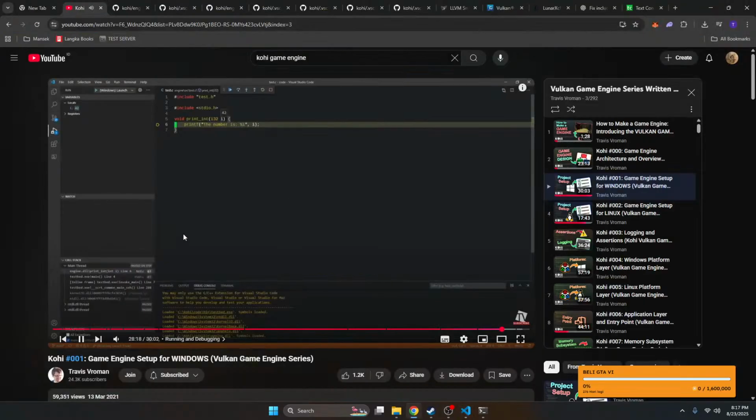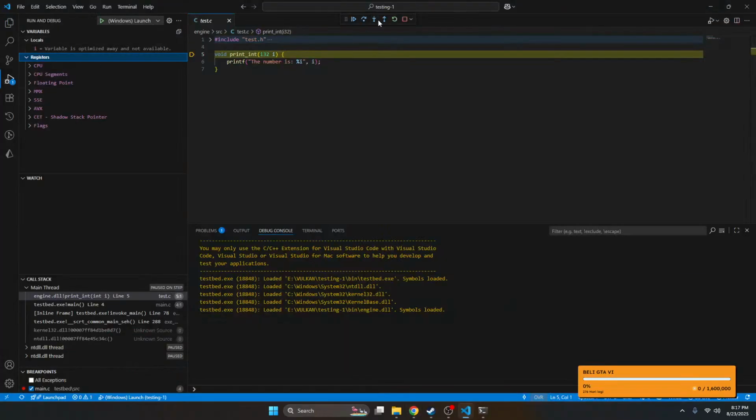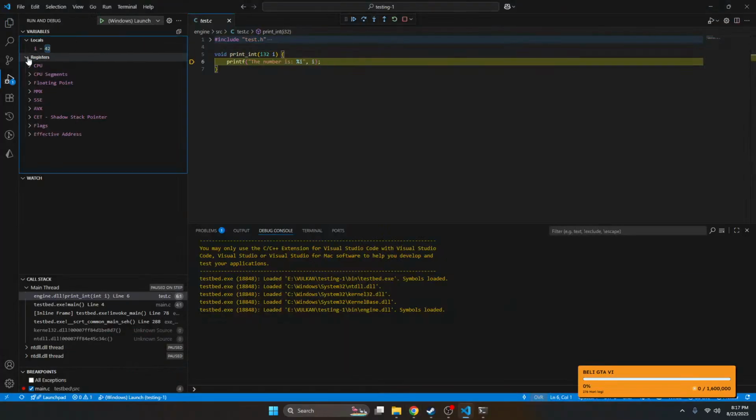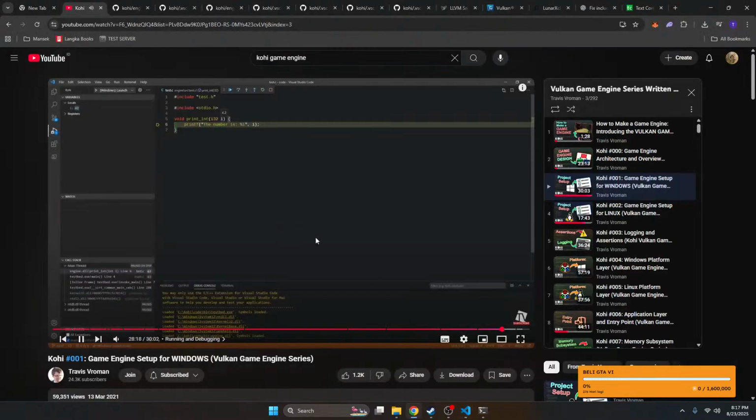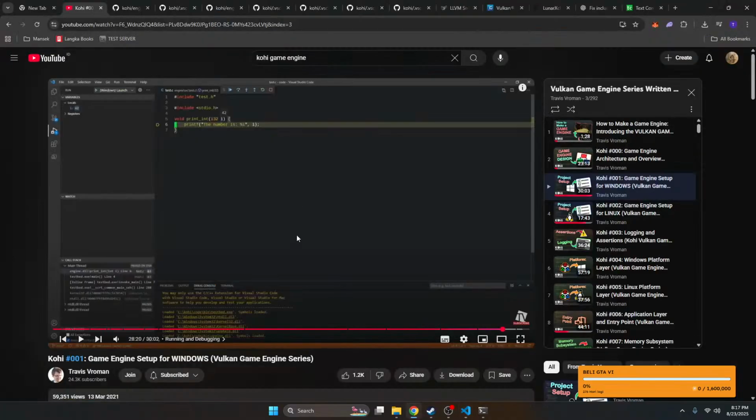We step into the function that is present in our DLL. We hover over i, and we see that it is in fact 42, which is what we passed from our executable. Next is our printf, which is a function that prints out the number is, and then whatever the number is.